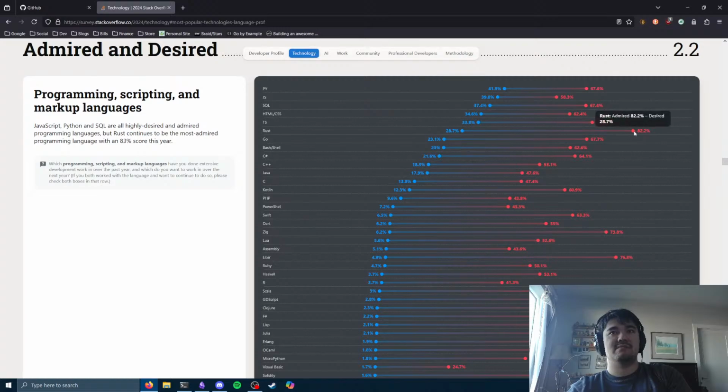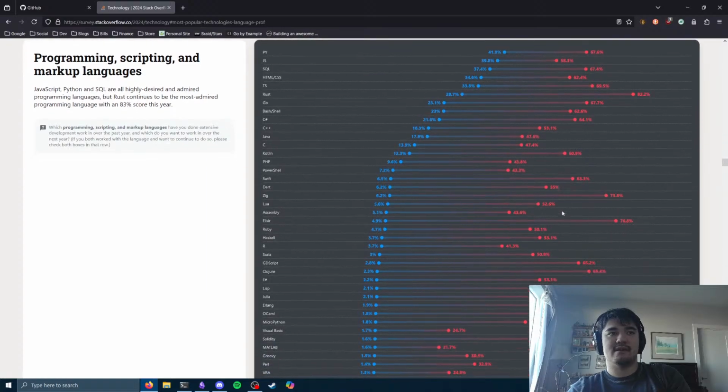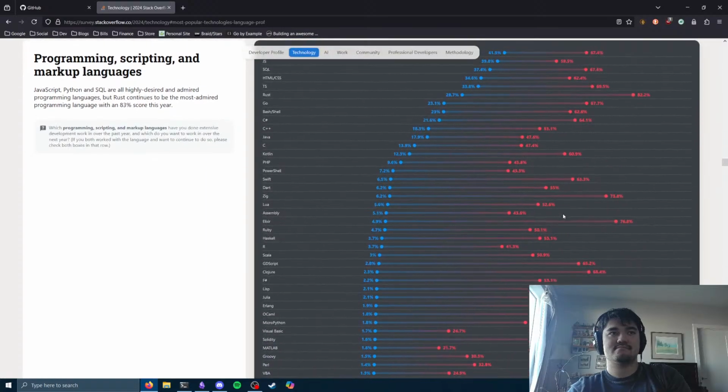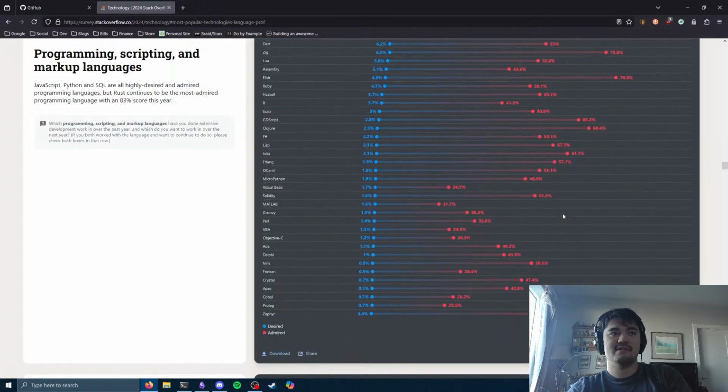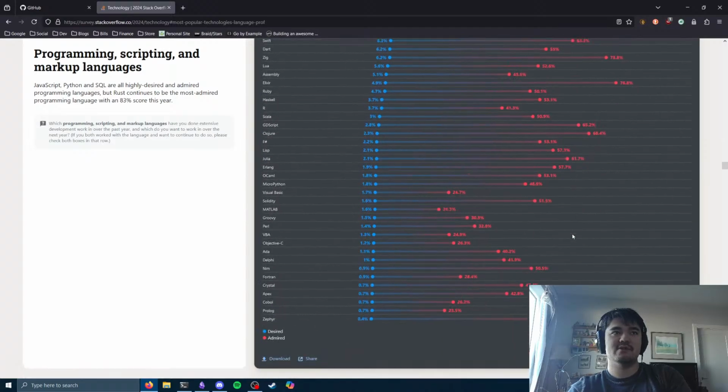Rust continues to be the most admired programming language. But is that real, or is that like the culty stuff? I don't know. See, Zig is quite high up there too. But again, is that hype or not? And again, I don't see Odin, it's just too small, too new.